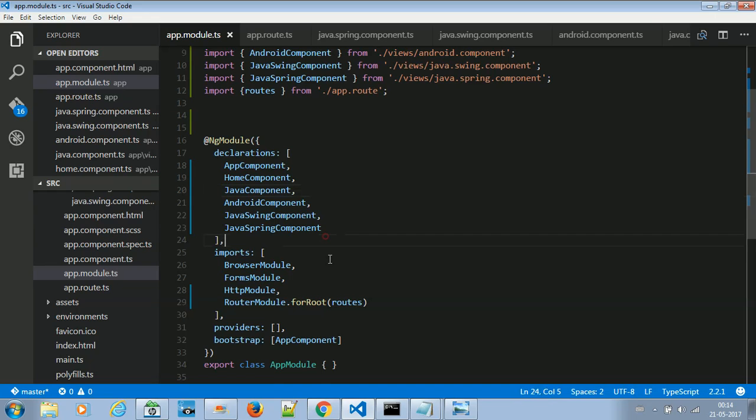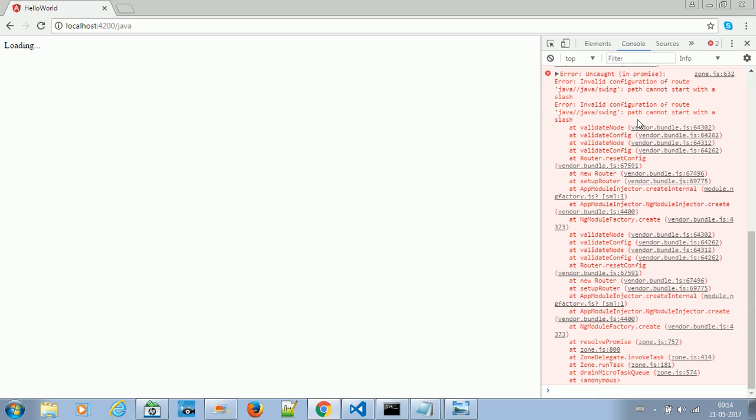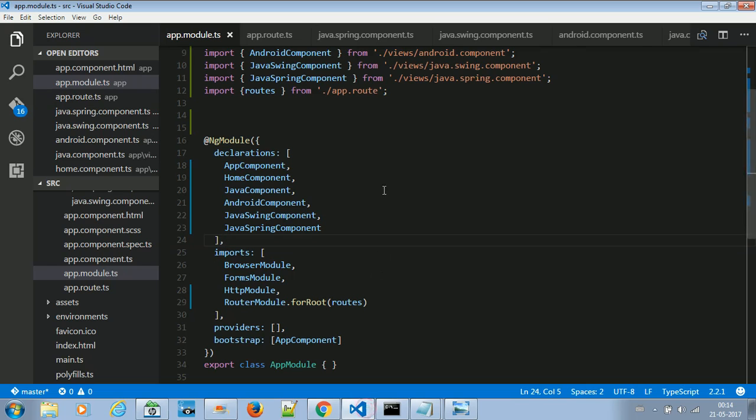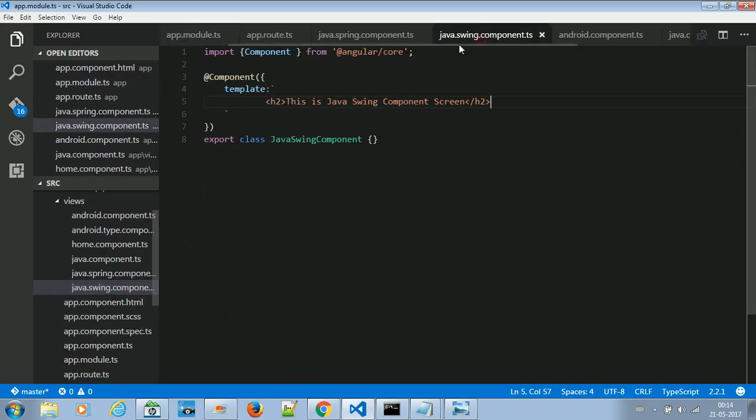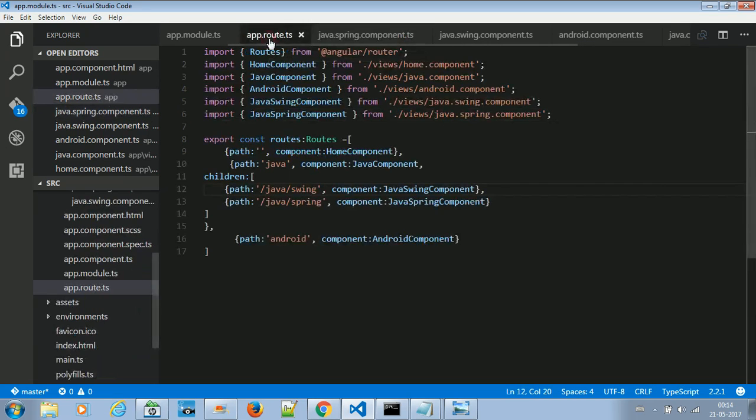Okay, we have already given it. Maybe that is still not yet fully refreshed. It is still refreshing. Now another error: Java Swing component content starts with a slash. It is saying that the slash is not required over here in the path, so we need to check. That was in app routes.